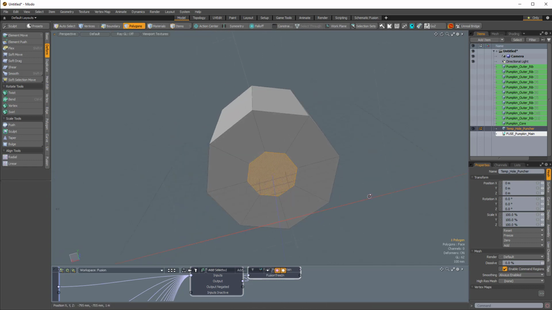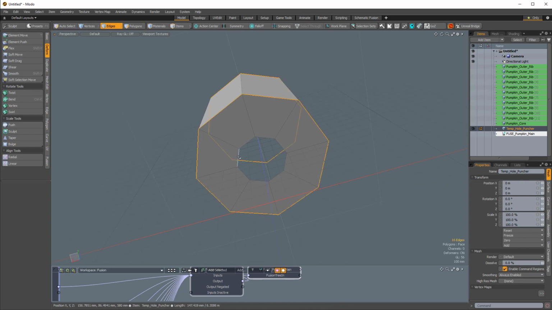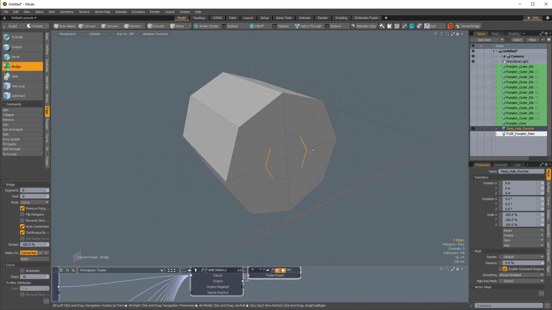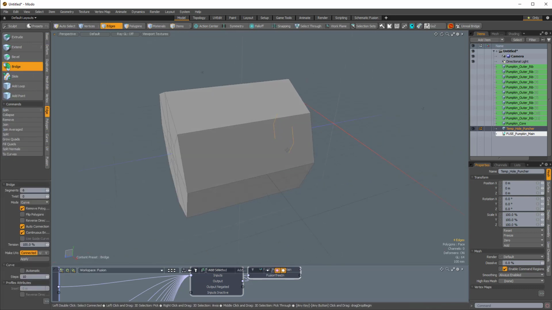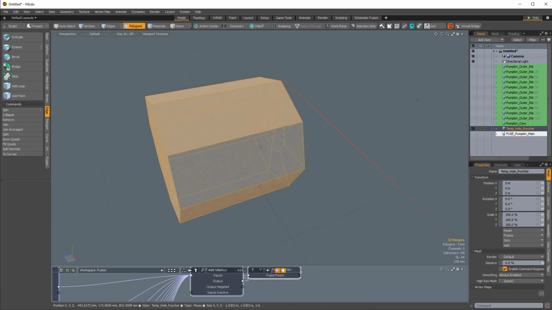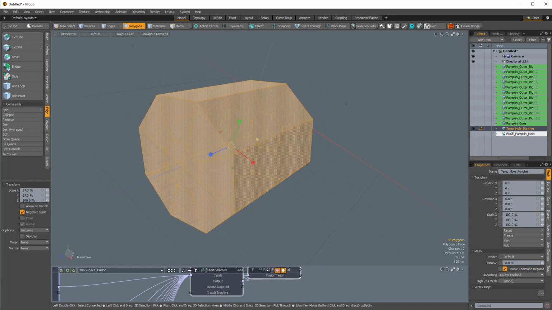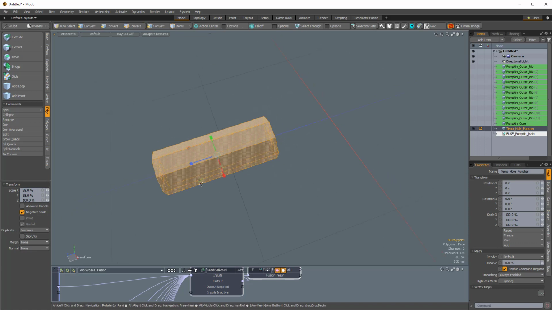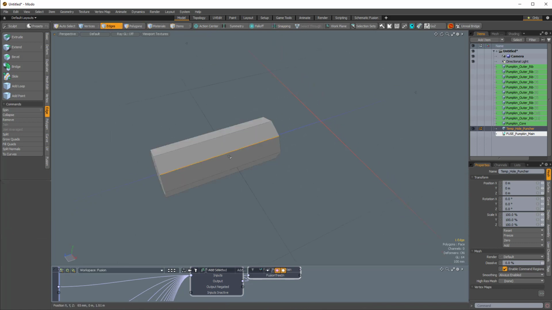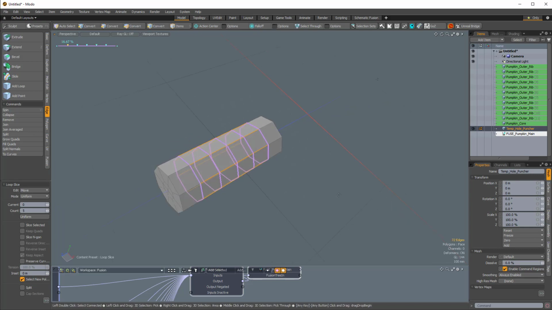This is no big deal, but I'll just delete this polygon. 2 for edges mode, I'll select these 2 edges, holding Shift I'll select these 2 edges, and I'll come over to edge, bridge, and right click. And then 3 for polygons mode, R for scale, and I'll just scale this in the YX plane so we have a nice cylinder. 2 for edges mode, Alt C, and I'll bump up the count to 5.